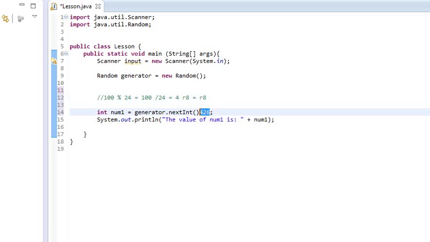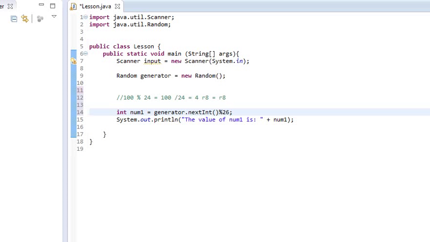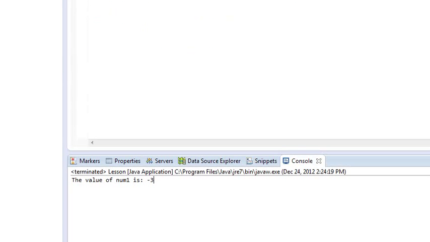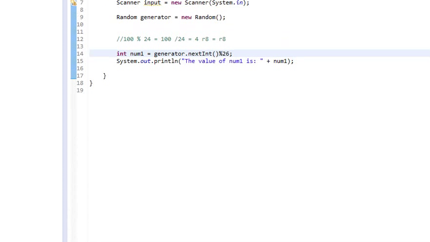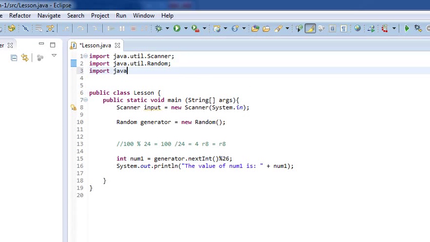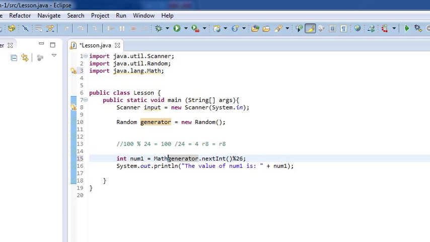In this case, that basically means we're going to get a value between 0 and 26, which is great. The only problem is it's not going to tell us whether it's positive or negative. So now we import again, java.lang.Math. What we can then do is do a Math.abs and toss everything in that.